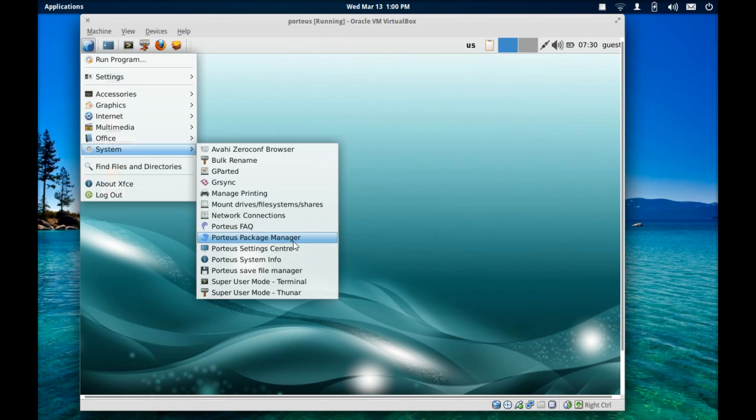There is the Porteus package manager. This is a custom-built package manager for Porteus. I will show it in a moment. Porteus settings center, system information stuff.